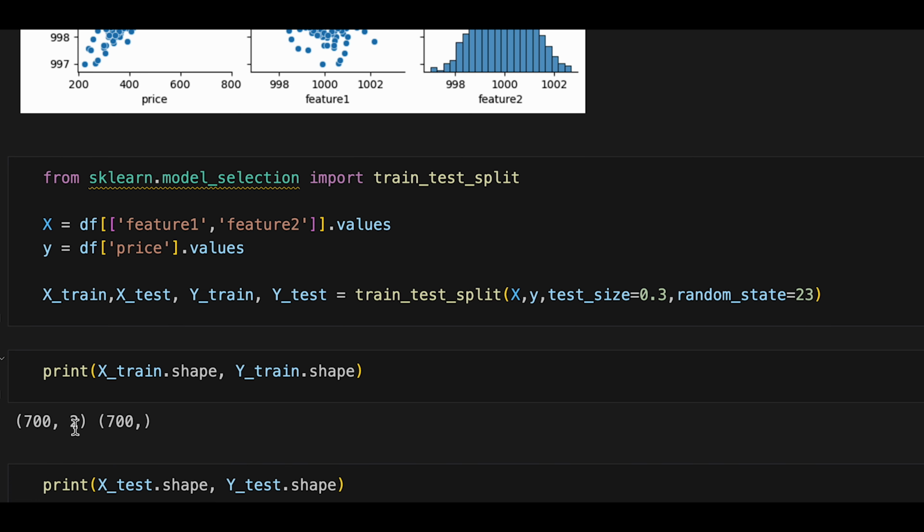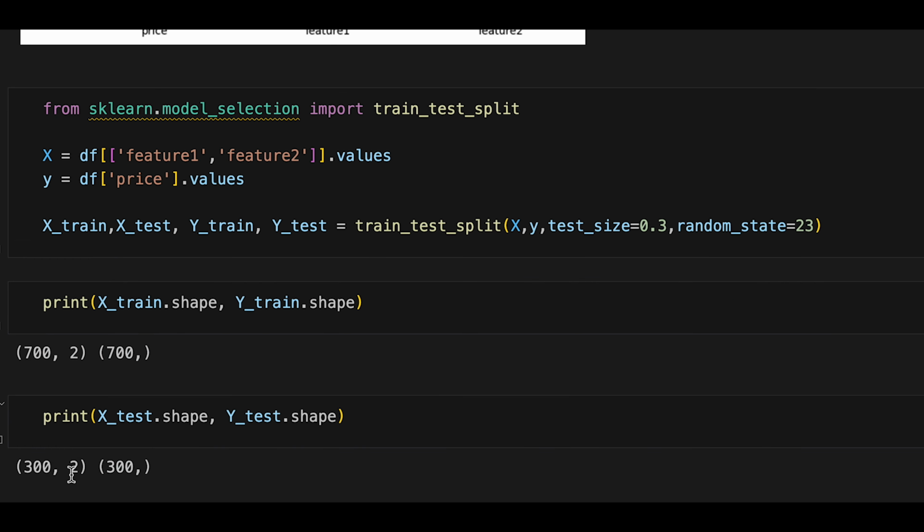Total 700 points will be there in training data, and 300 points will be there in testing data. And in X test, there are two columns because we are having feature one and feature two, whereas there are no columns in case of Y train because we'll only have an array of outputs. Okay, so that's why it is 700 comma 300.